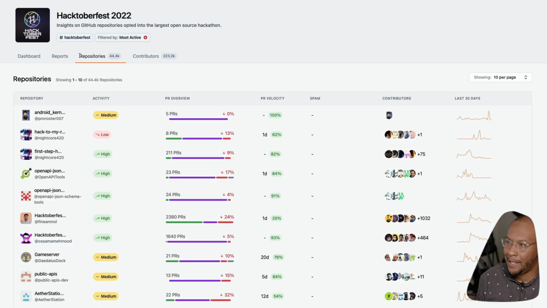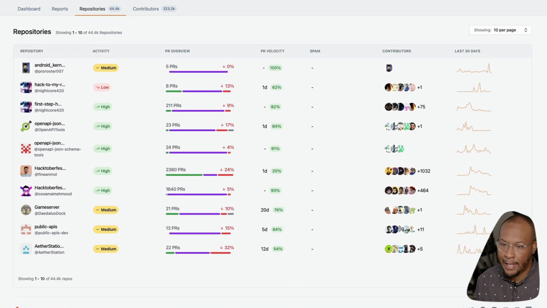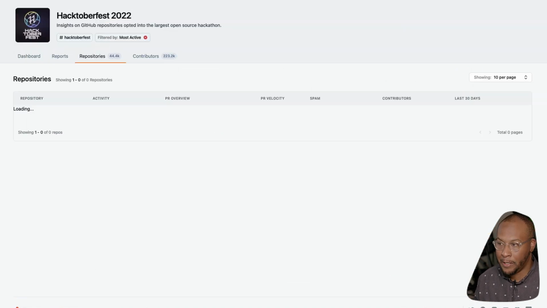So what we're looking at here is the list of all Hacktoberfest repositories that are the most active in a list. This is a super helpful list for anyone to identify what repositories are doing a great job. And as you're probably already aware, you can paginate through this list and find your repository.